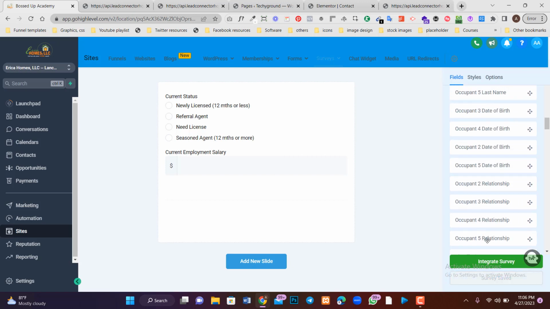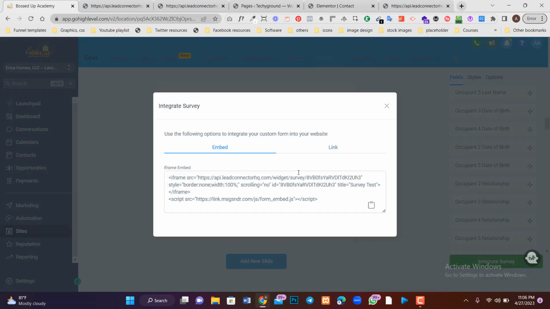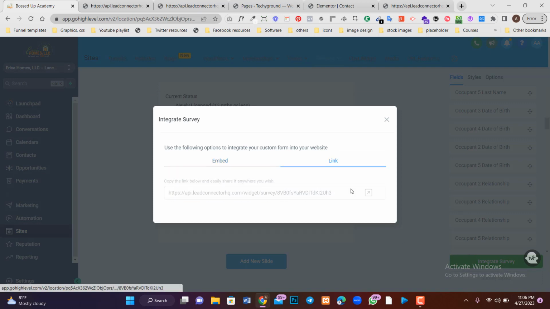Then you save. Then you click on Integrate Survey. So this is the code you can use on your website, and this is the link.